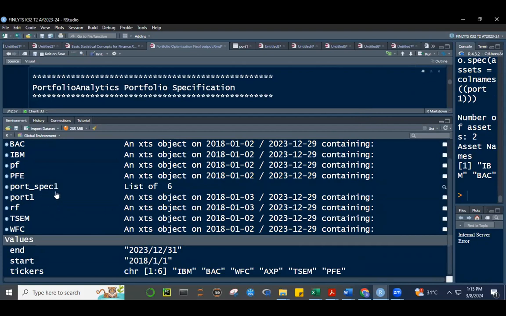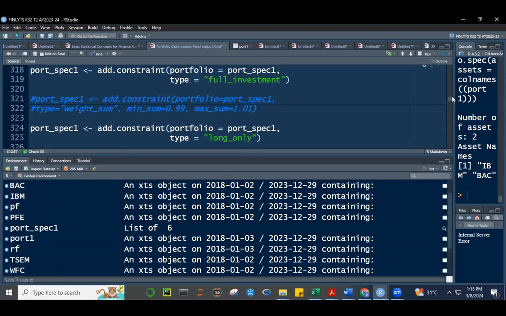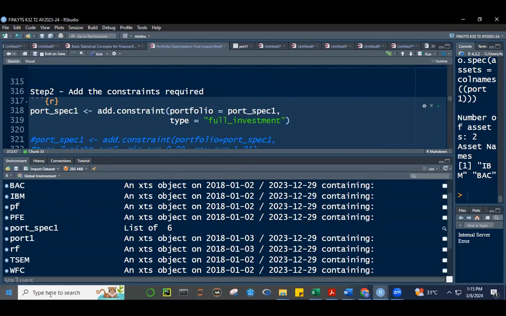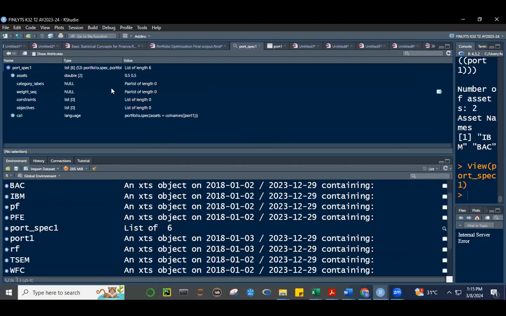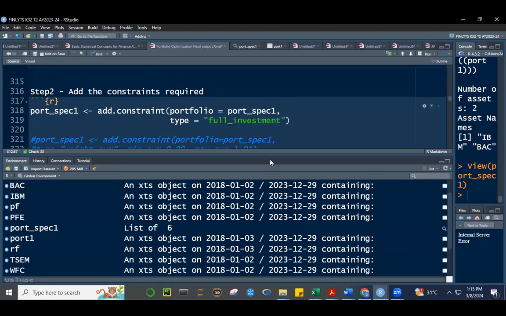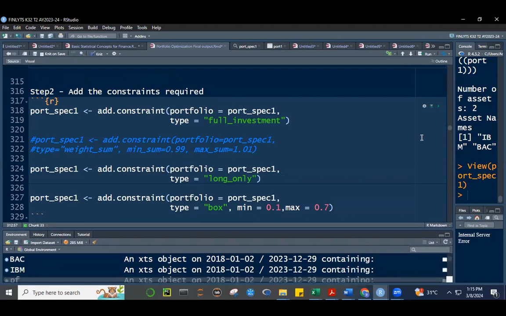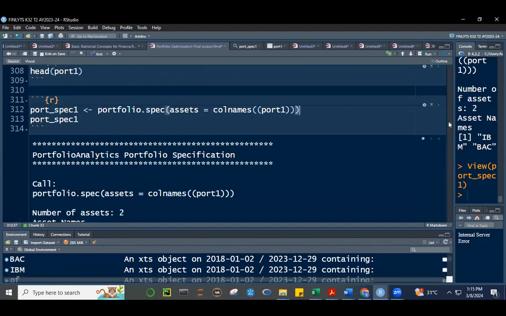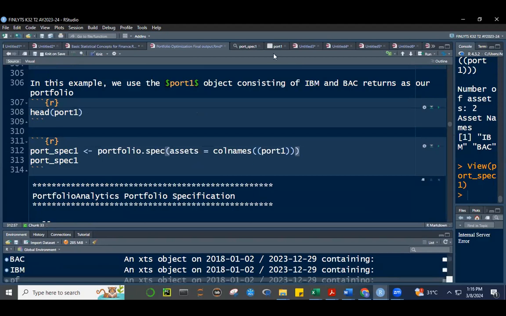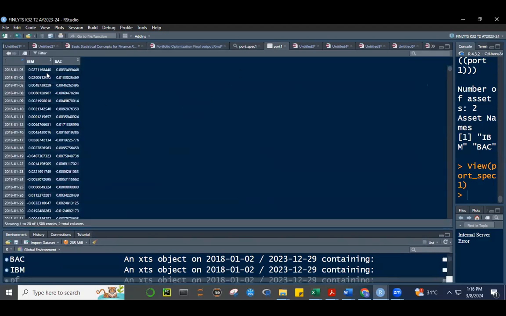Port spec 1 is a list of 6. So this summarizes the, sorry class, port spec 1, and then the assets are identified here: IBM and Bank of America, 50-50. Did we define that to be 50-50? No, it's the default. It's defaulted to 50-50, because port 1 is an XTS object containing the returns of IBM and BAC.